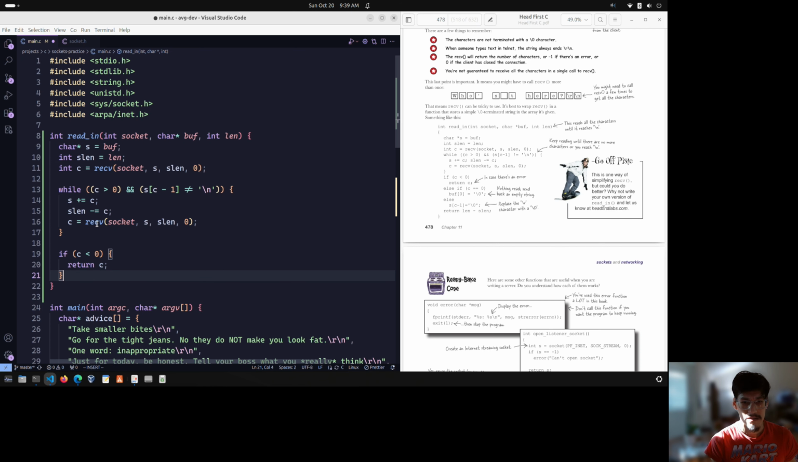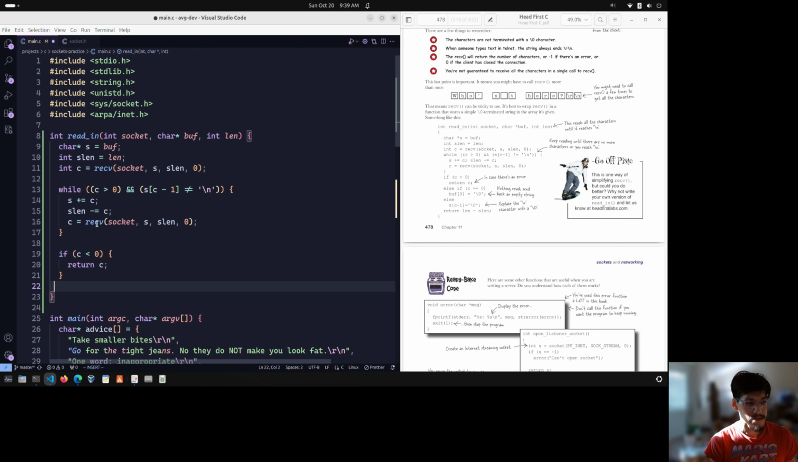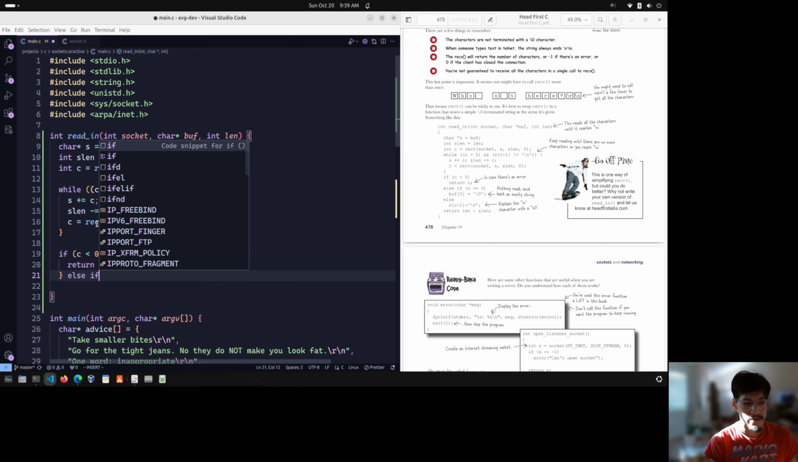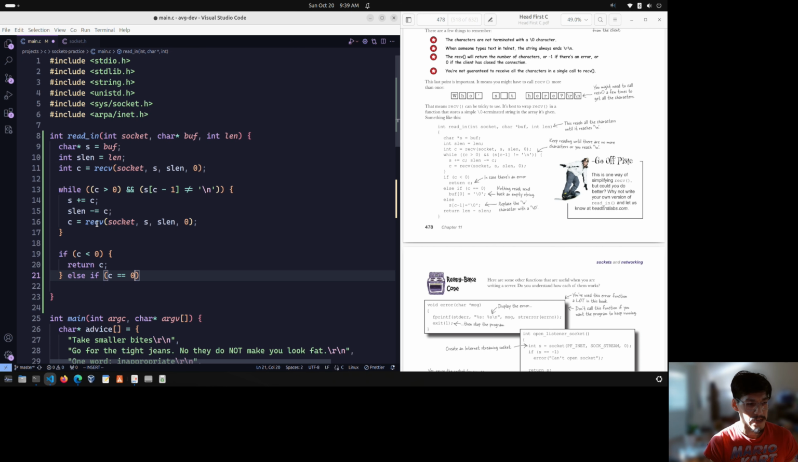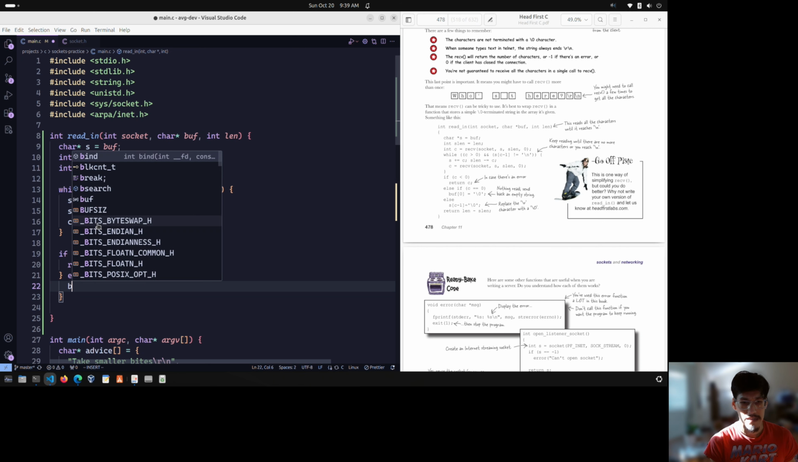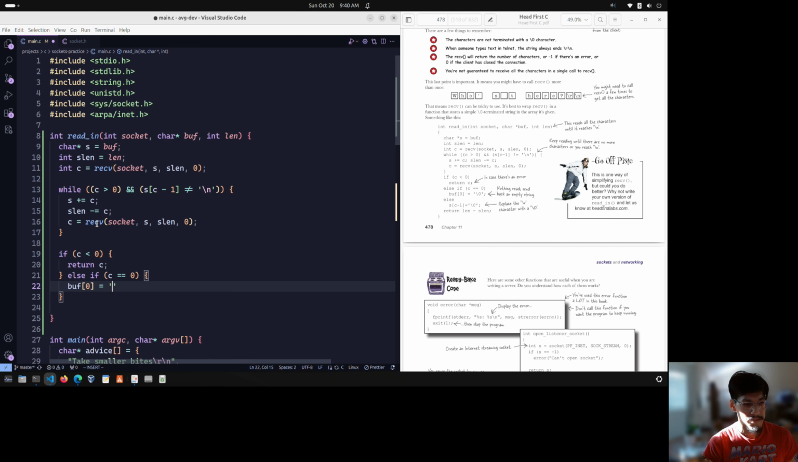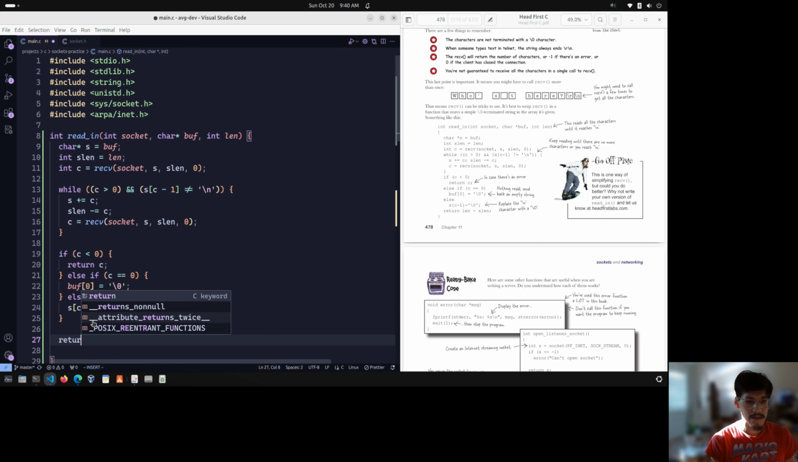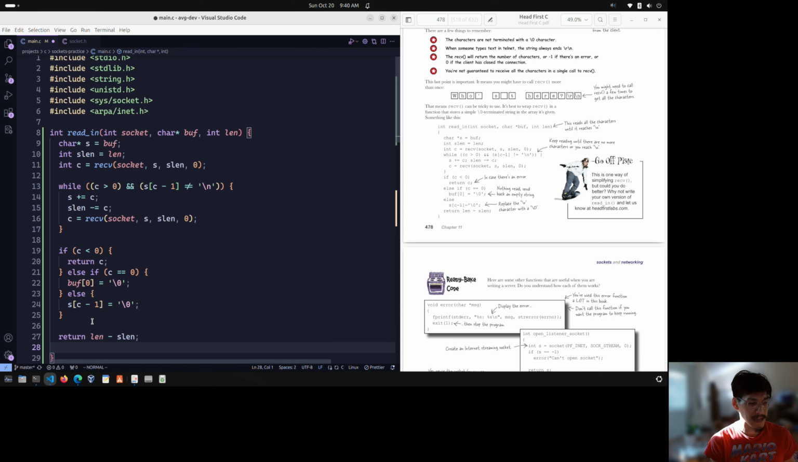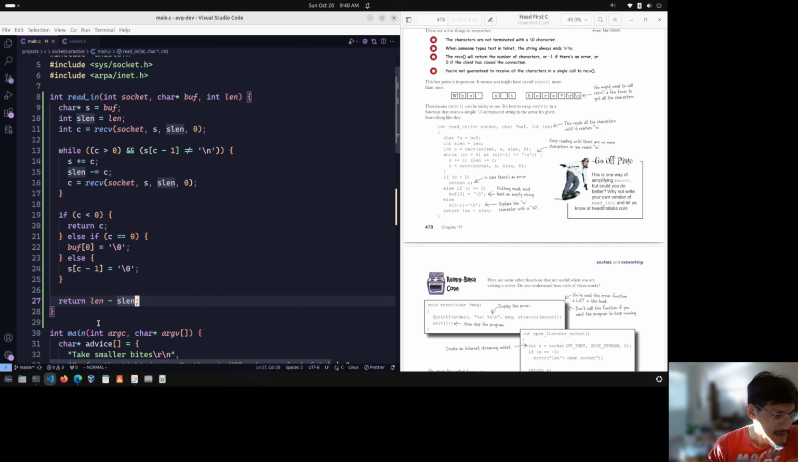And then we have this final if here. That's just going to return, I guess that's an error. Otherwise, else if C equals 0, that means the client has disconnected. I guess that makes sense. And then else, we finish off the data by adding a null terminating character. And I think this is the good case here most of the time. And then return. Okay, so that's very complicated for just reading in data.